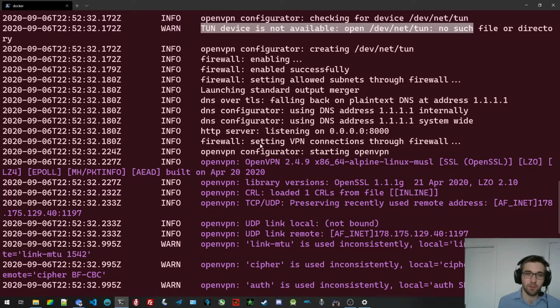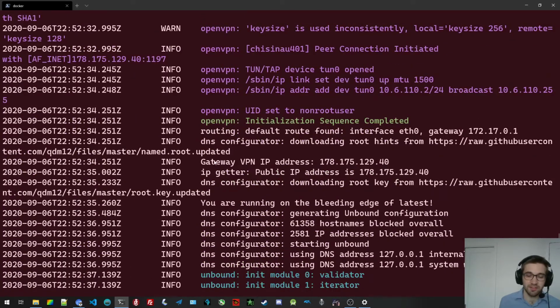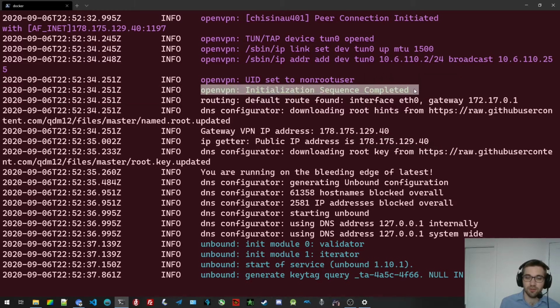It enables the firewall and all that. It launches OpenVPN. There's an HTTP control server listening on port 8000. And it shows you what the gateway VPN IP address is. Most of the time, it's going to be the same as your actual public IP address, but in some corner cases, it's not going to be the same. So beware about that.